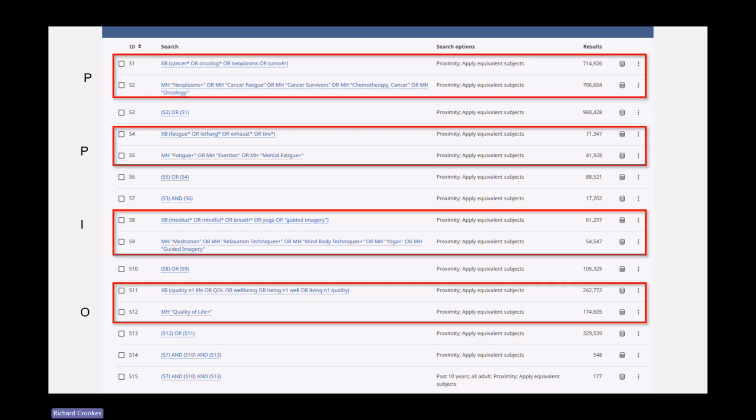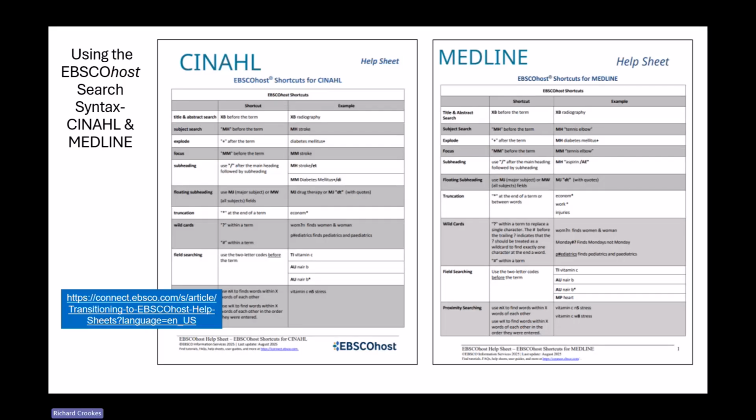So just to recap what we've done. Now, I mentioned the syntax earlier. It's important to use the appropriate syntax for the EBSCOhost interface. We have these help sheets for CINAHL and also MEDLINE. They've been updated recently, so they refer to the various elements that you can use, including wildcards and proximity searching as well for the databases. So again, you can refer to them.